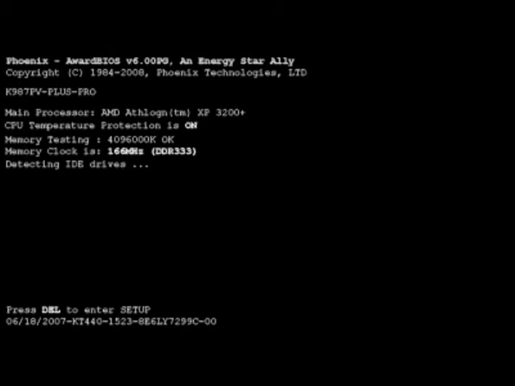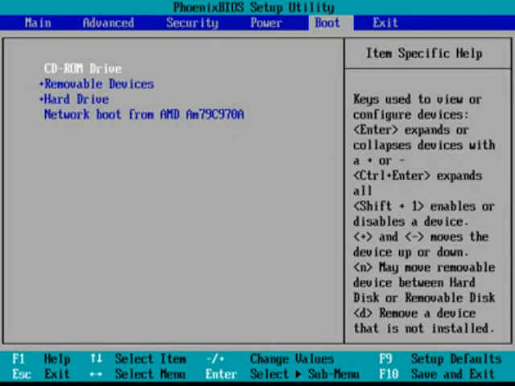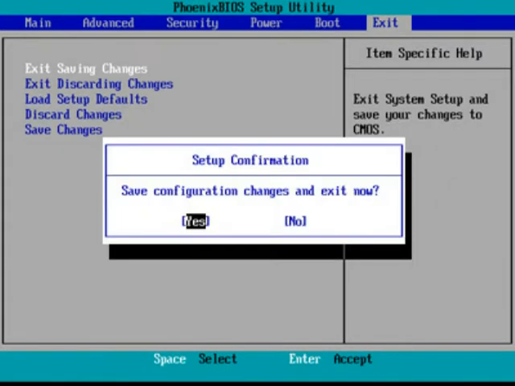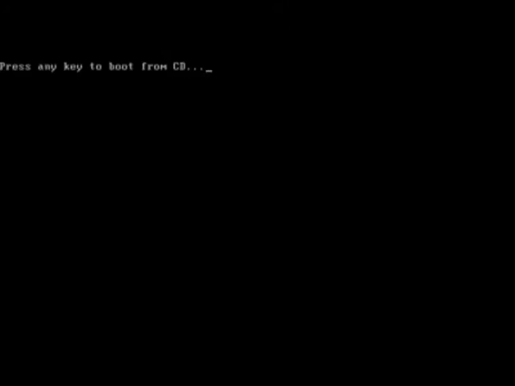And this is the main BIOS setup menu, and we have to go to the BIOS boot menu. We have to set our optical disk drive or CD-ROM drive as our first boot device. Then we have to save the changes that we have made on the BIOS, and the PC will restart. And we will see "Press any key to boot from CD." Then, of course, we have to press any key, and the Windows XP setup will start.